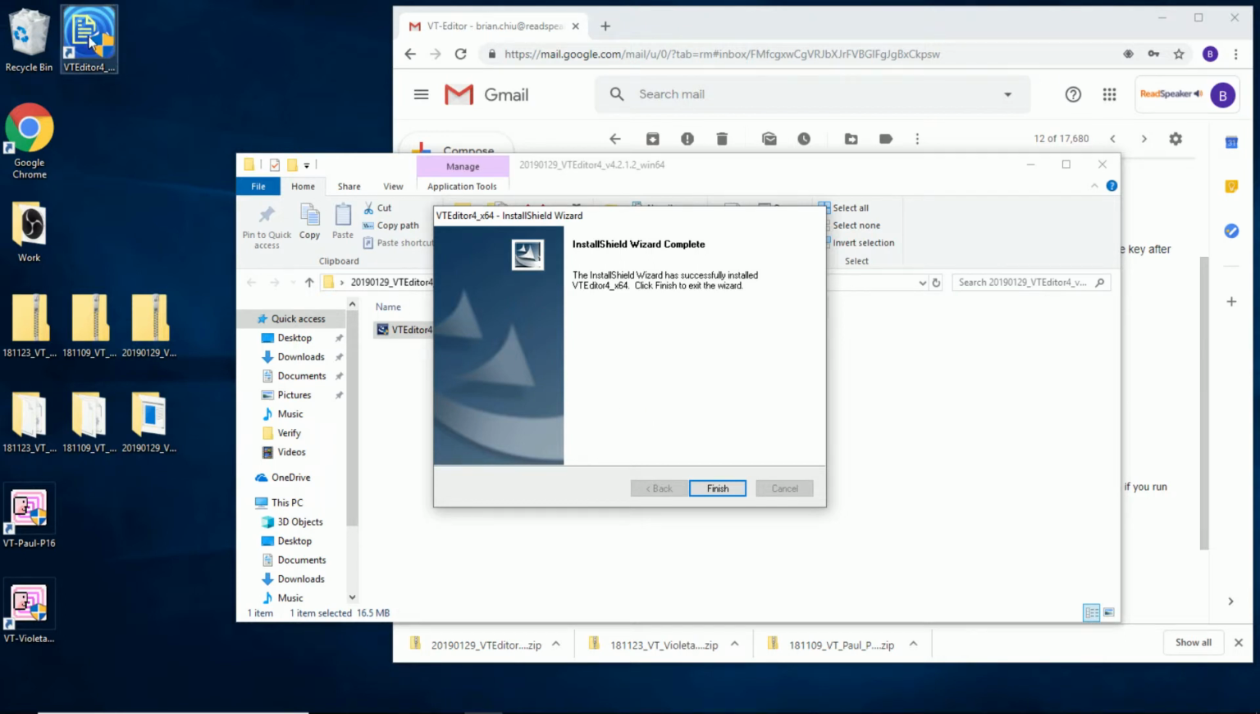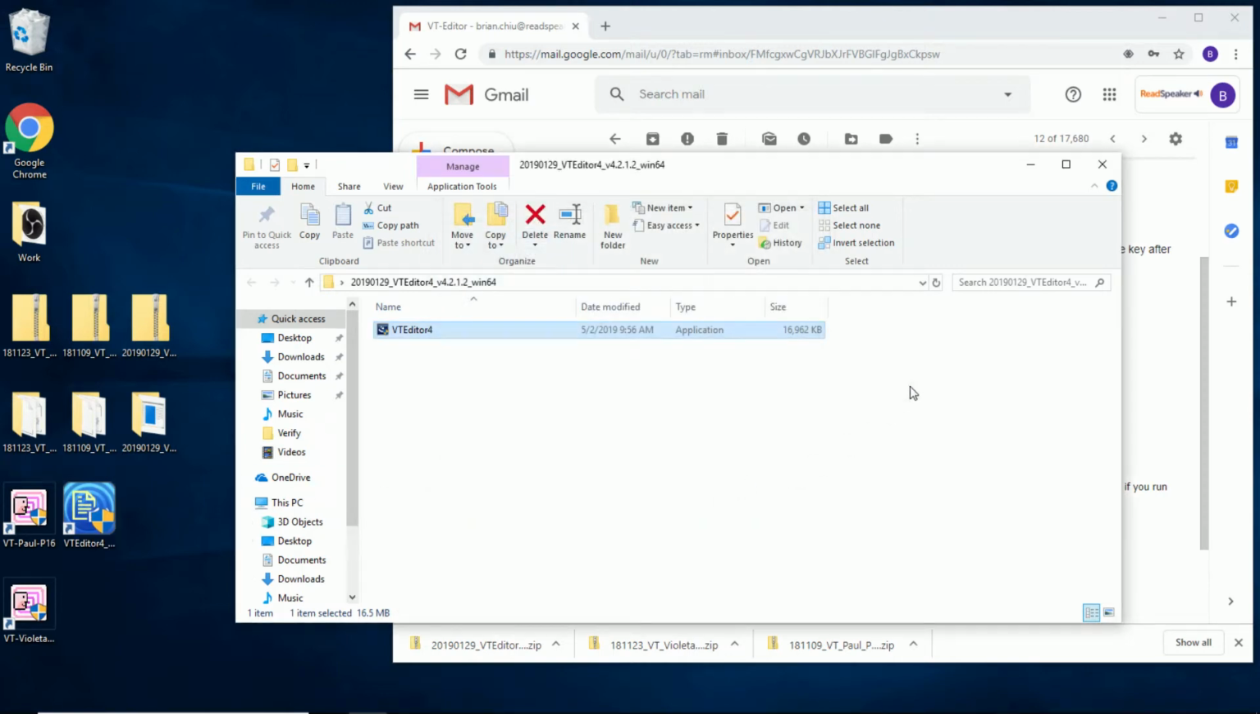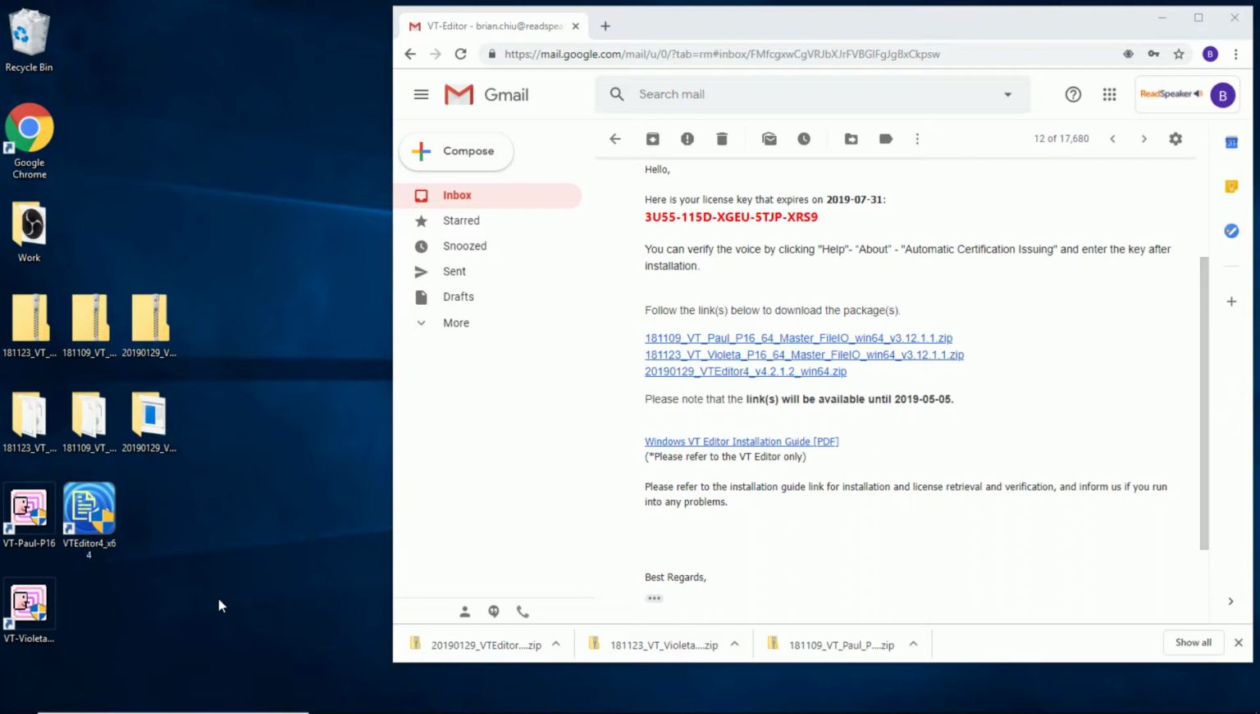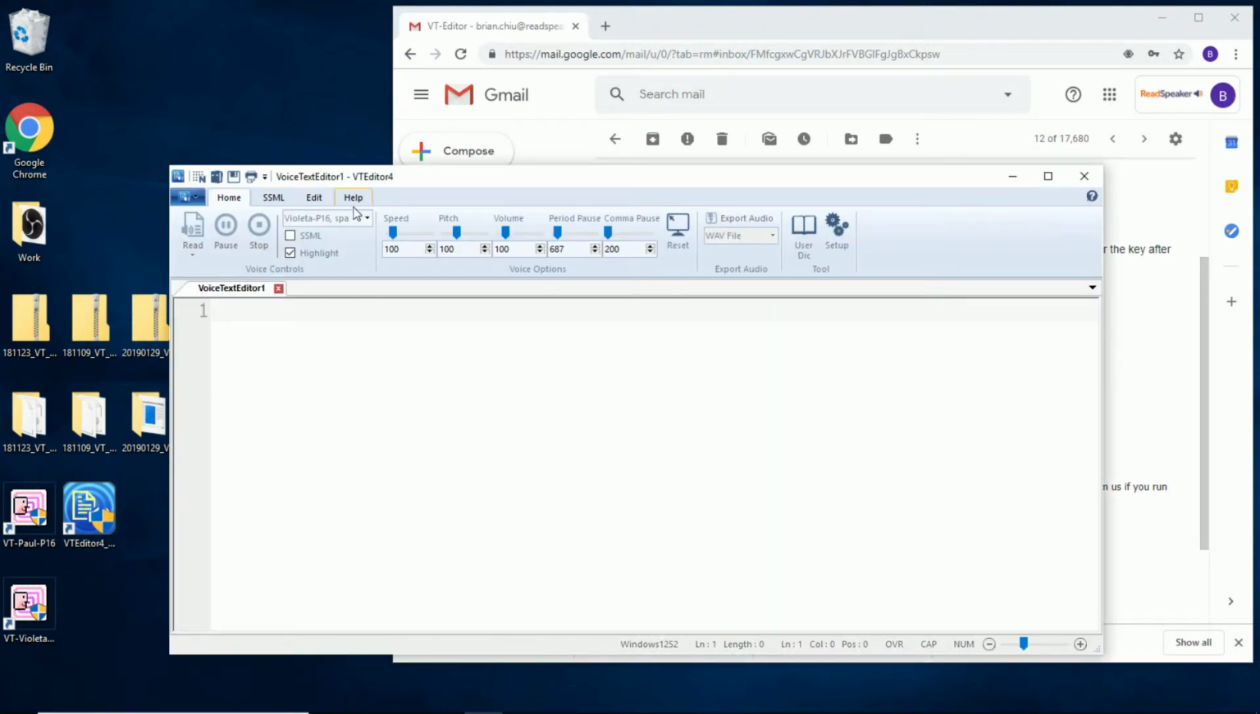Next. Okay, and here is the icon for the VT Editor application. I'm going to drag that down here and click finish and exit out of this. So now we have successfully installed the voice files first and the VT Editor application. So let's open up the application. And if you had successfully installed the voice files, you should see them over here. So let's try using the VT Editor application.